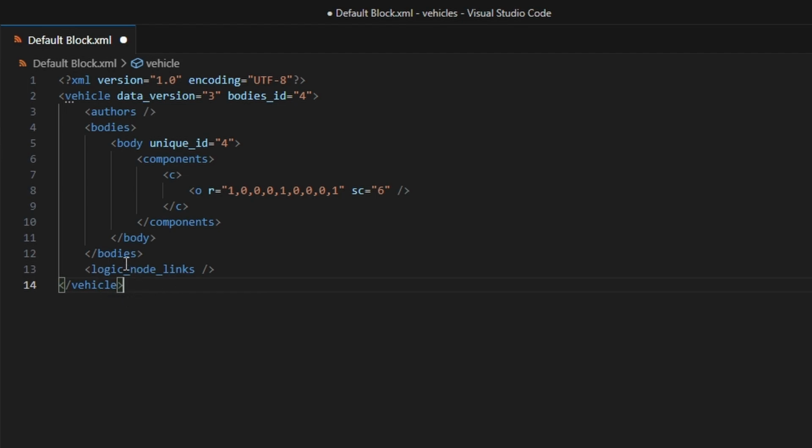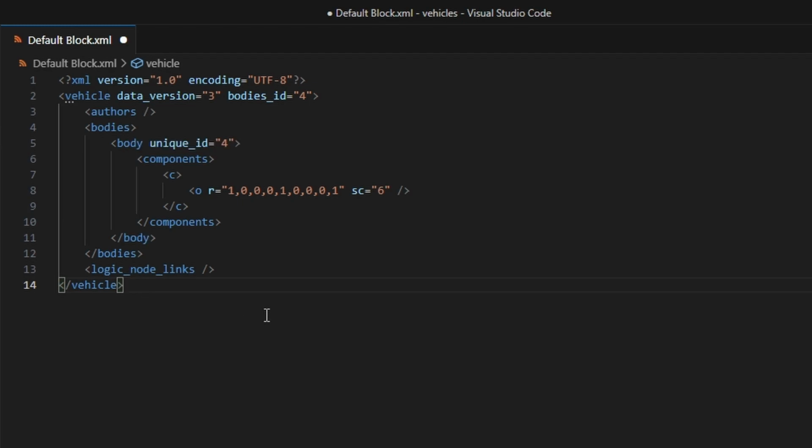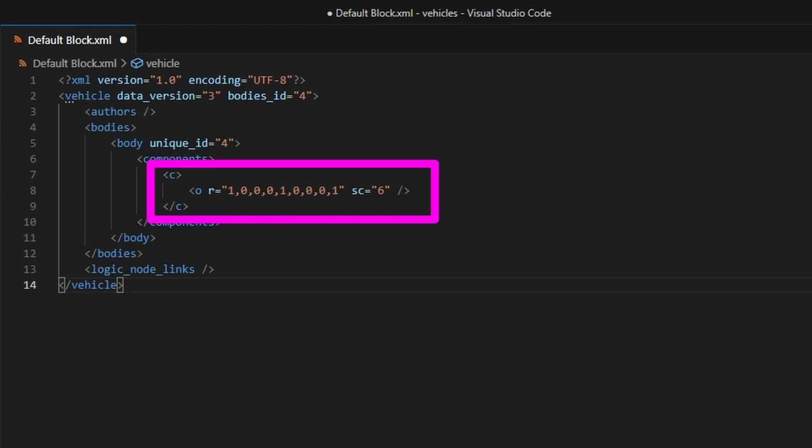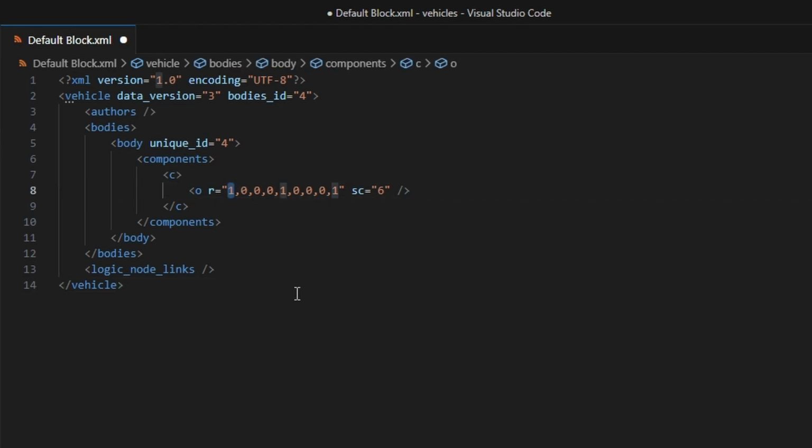after doing this. We're looking for the components list, and inside we have the one block. Components are all the parts you can place in the editor. The C tag is an individual component. Inside the O tag there is an R equals with a bunch of numbers. This is the secret sauce. By changing these values, you can stretch and twist almost any component.